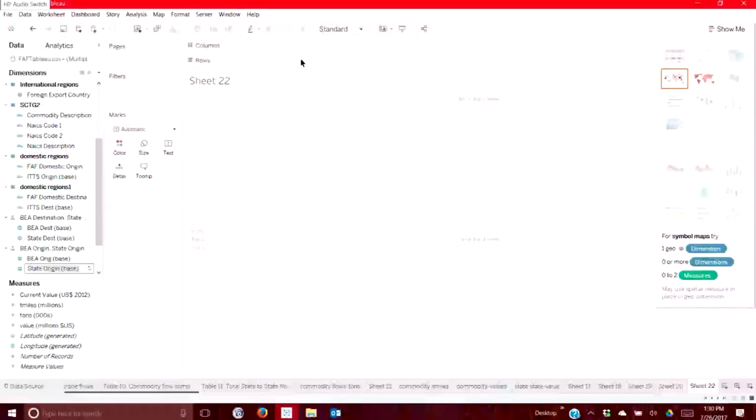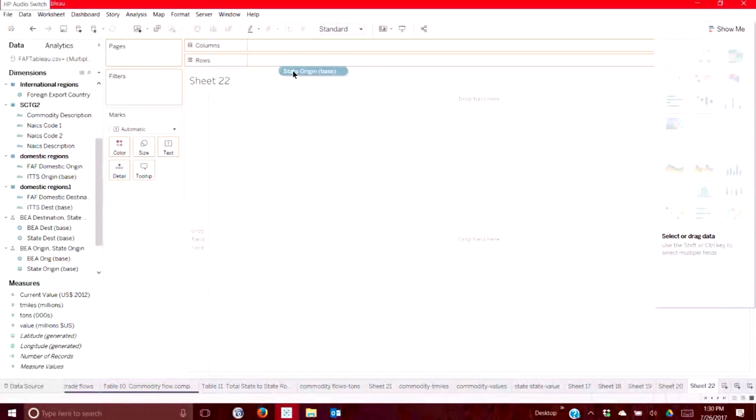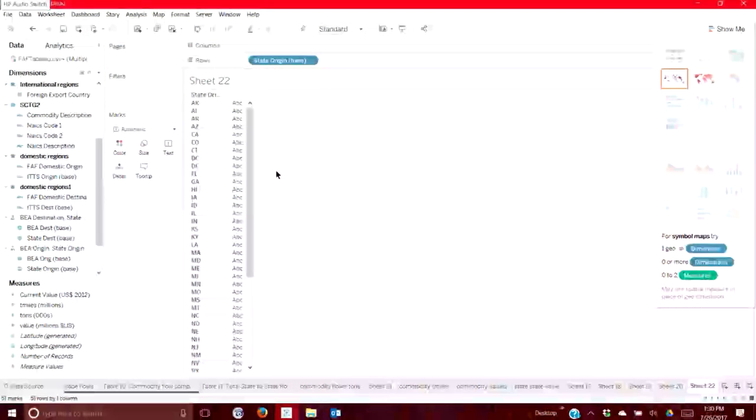Just drag it over. Drag it somewhere, yeah, that's right. Okay. So basically, this is state of origin. Again, we know that it's Missouri, so it's going to Missouri.